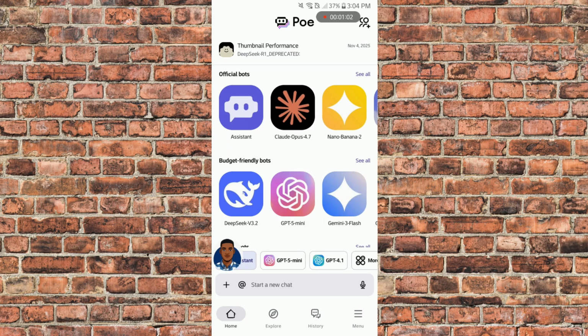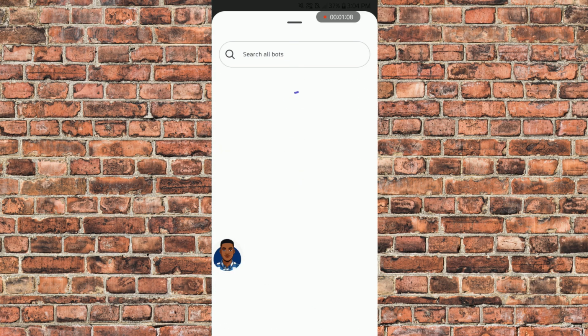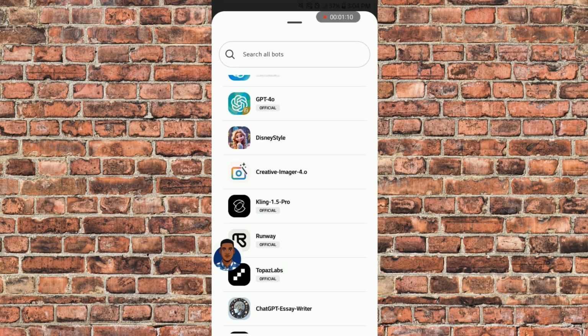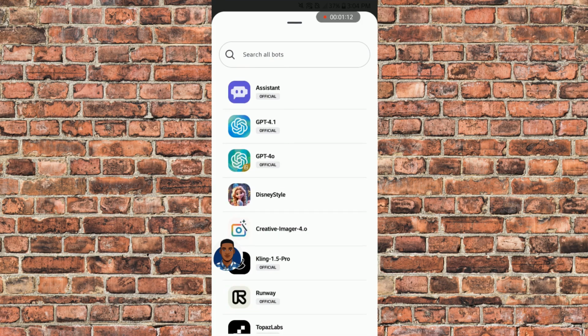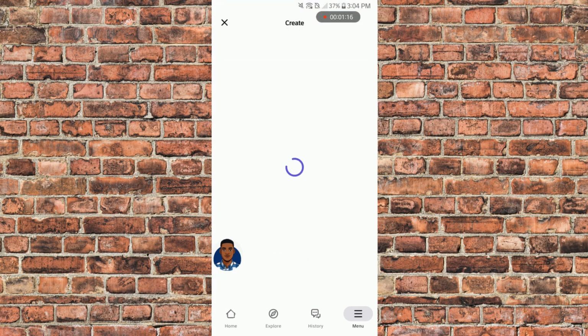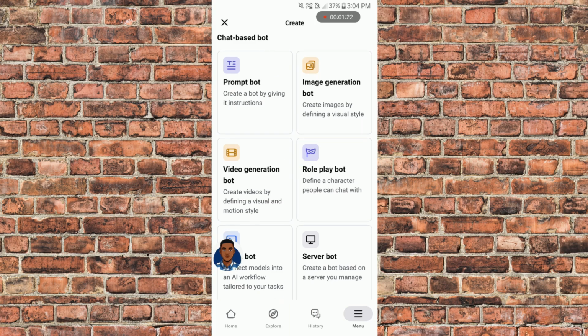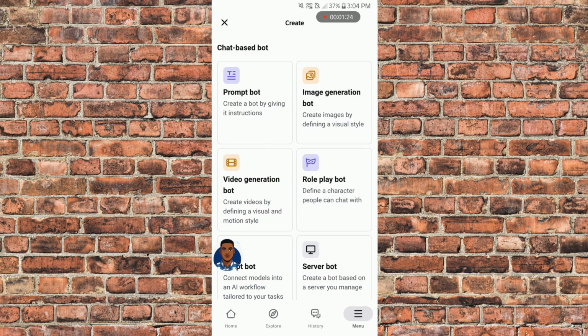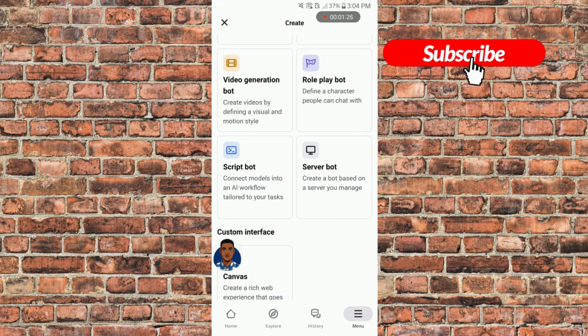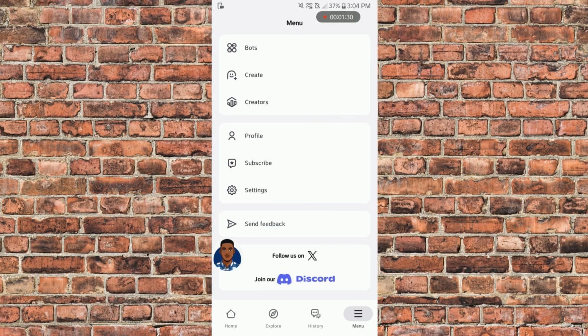Now let's move to the menu, the bottom right corner of your screen. Just tap on that, and you see the bots here. These are all the bots on the app. Just like I said, you can search if you want to. And now you can create yours too by tapping on create. Create a chatbot, and you create it yourself. Anything you want, you get it: image generation, role play bot, or you just select it and you are good to go. You feed it your information and you create it.